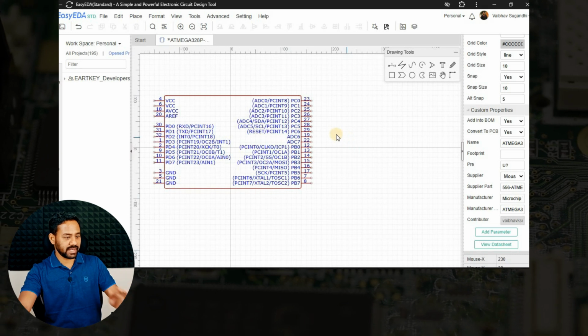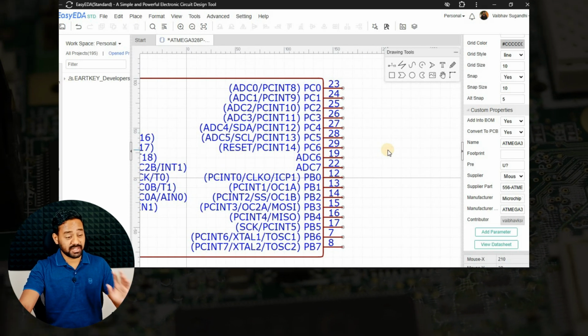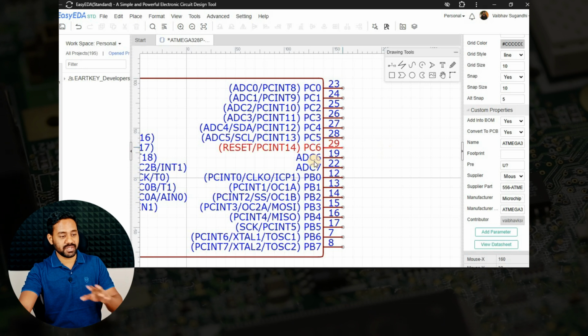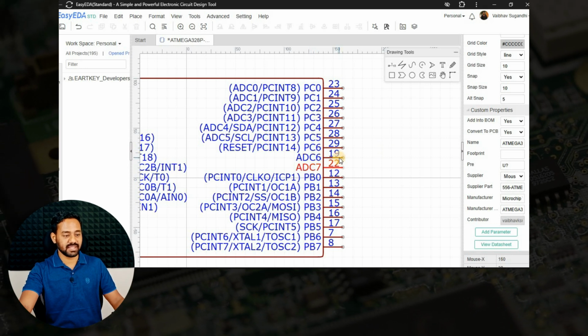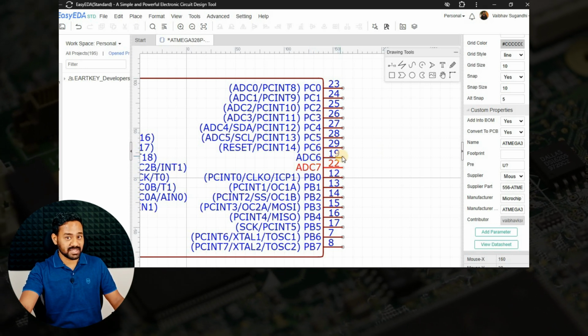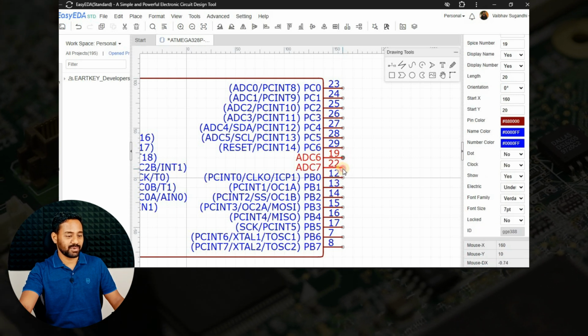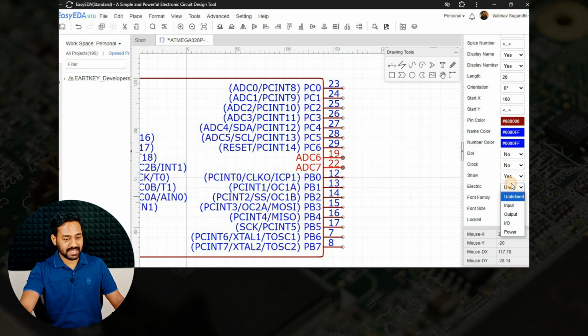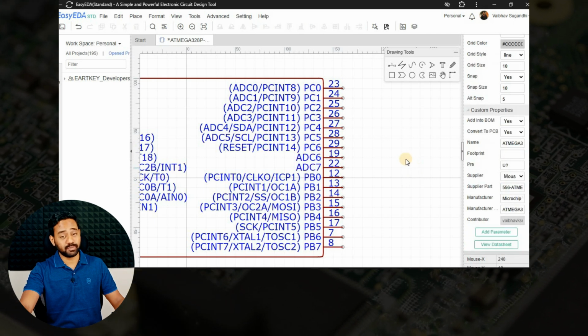And on the other side, they are all GPIOs, but among those, there are two pins, ADC6 and ADC7. They are only input pins. Pay attention to that detail. Why? Because this is very important. So I'll select both of them, and I'll give them input only.